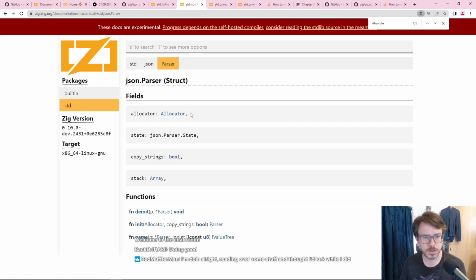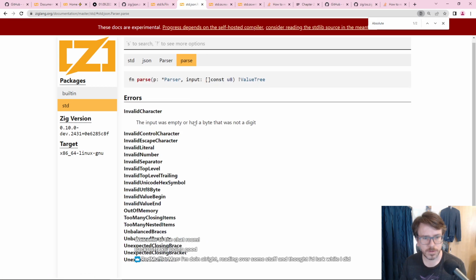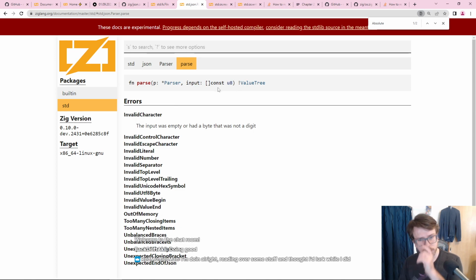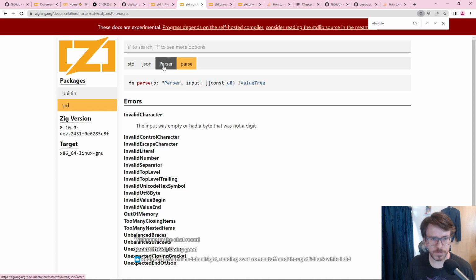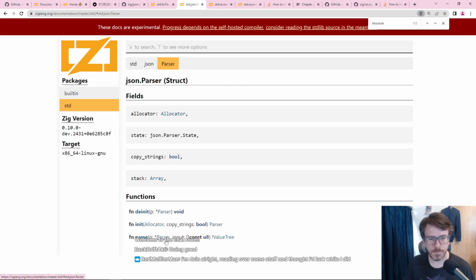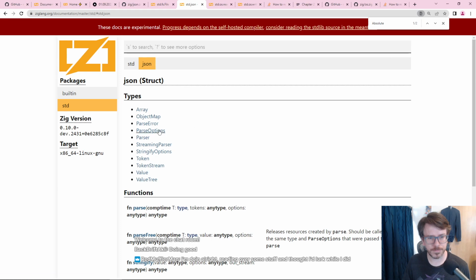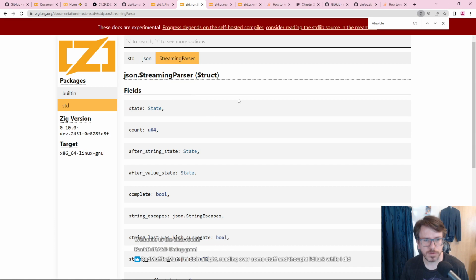So as a parser, okay, parse function takes input. So here it does just take a plain string. Is there any way to parse? So this is a slice with a fixed size, so it wouldn't be able to parse a file directly. So great. Streaming parser, here we go. So that's what I was looking for. We need some kind of streaming parser.